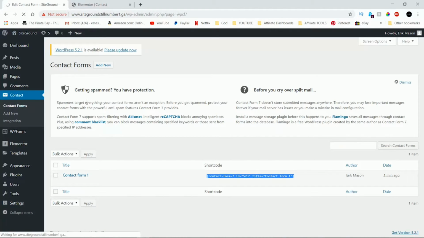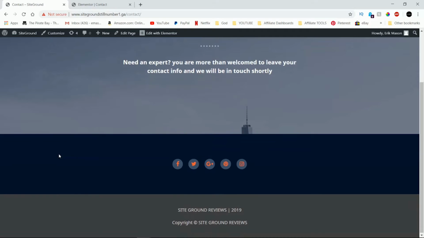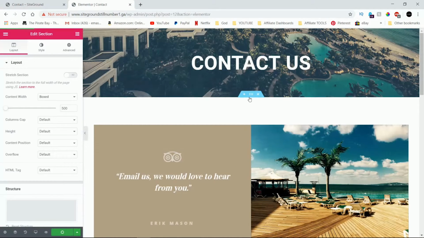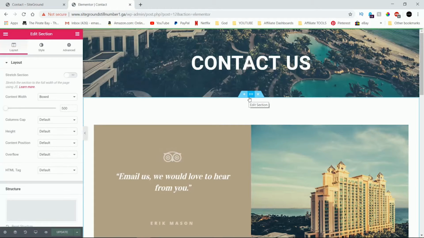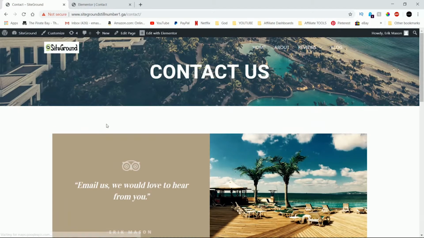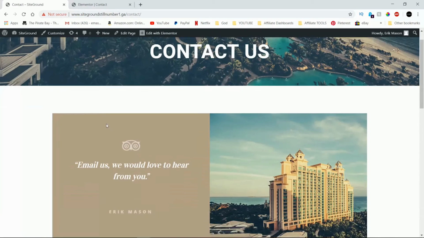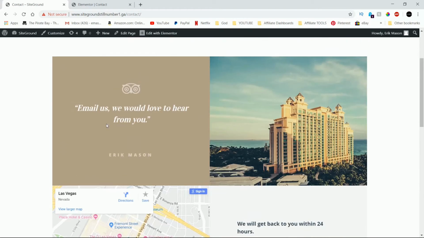So now I'm going to go check it out on the live site, see what it looks like. So we're going to go contact. I think it would help if I updated it. Let's go click update. Let's go back to the live site. And as you can see, if we scroll down, the contact form is in there. It's looking good. It's not perfect yet.